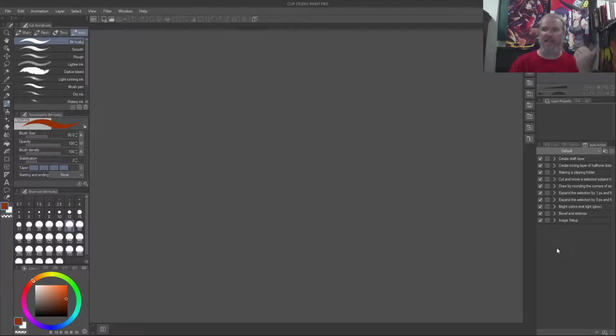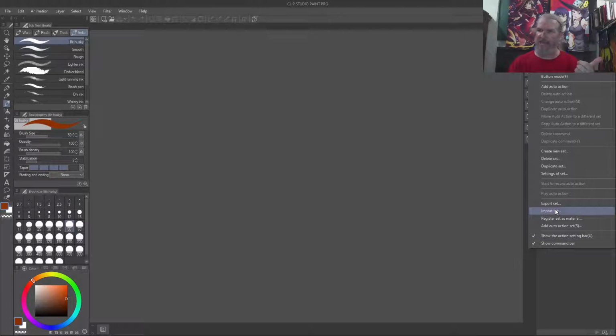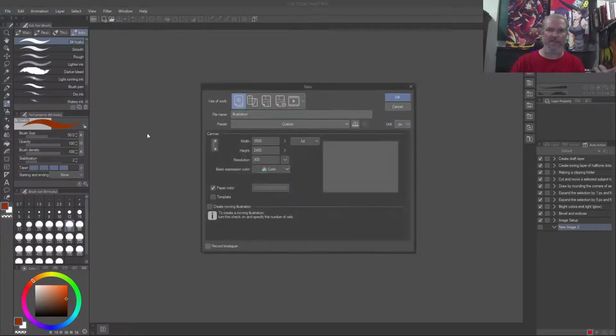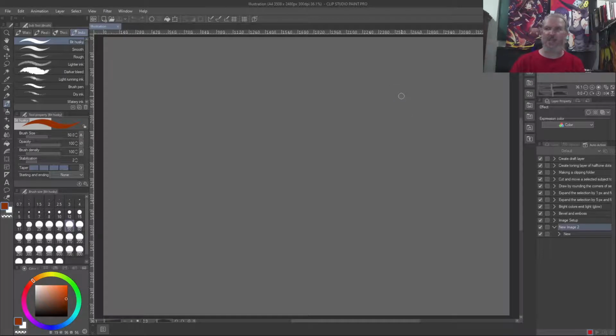What I did was I right-clicked here, and I said, okay, I'm going to add an auto action. So I click add auto action, and it lets me rename the auto action. I'll call this new image 2. I'll whack enter, and you see down here you've got this red circle. That red circle is to start recording your auto action. So I start recording the action, and now I can come up here and go File, New, and it'll bring this up. I could set all of my stuff up the way that I want, and once I have that set up, I click OK, and it saves all of that in the auto action.